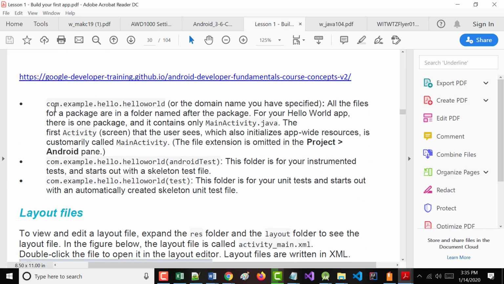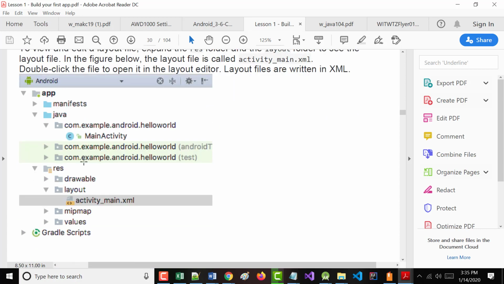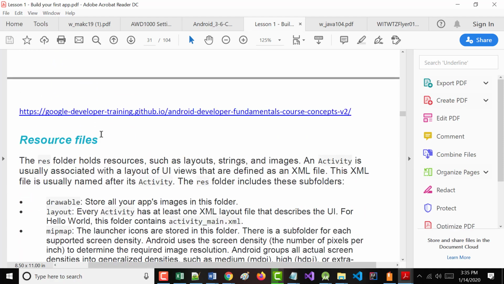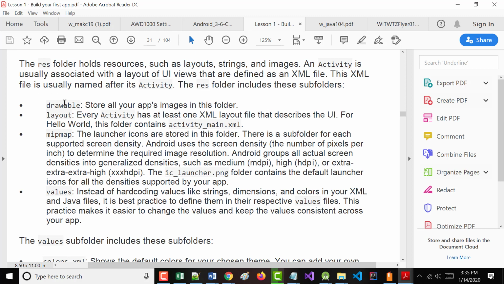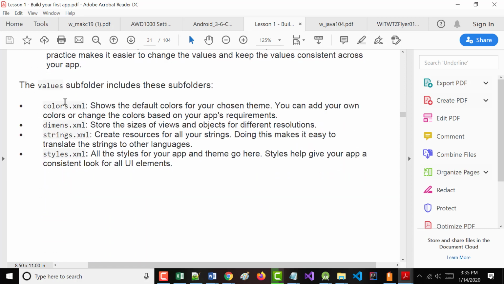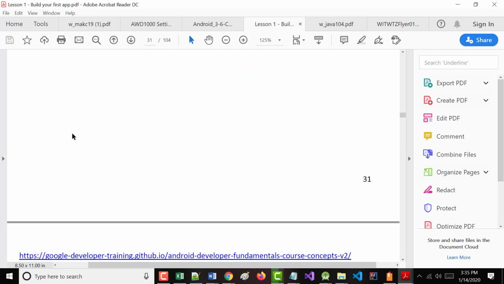If you want to know more about each of those folders, you can look in here. Here's the layout files. So it explains what activity_main.xml is. It explains the resources, what's in drawable, what's in mipmap, what's in layout, what's in values. I showed you that. I showed you colors.xml. I did not show you that we don't have a dimensions file in there. You could add that. Notice what it says. It'll store the sizes and views for different resolutions. All right, different screen sizes.